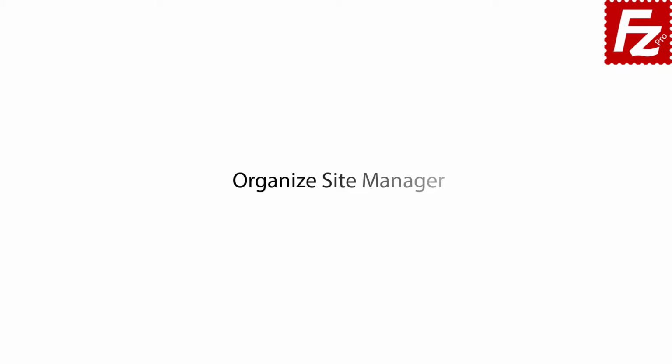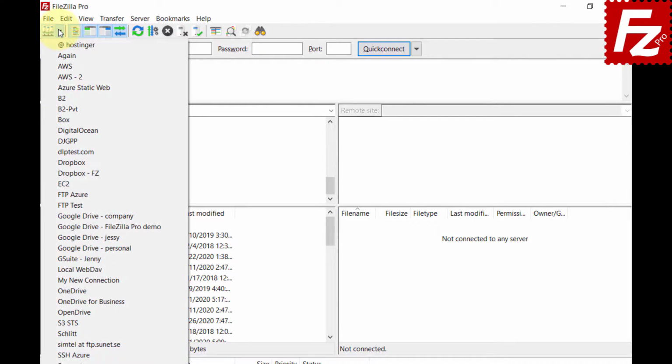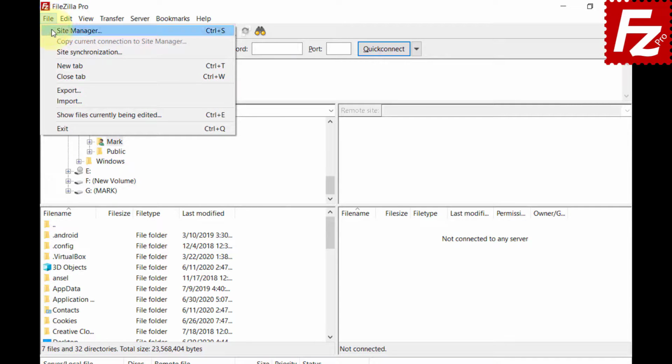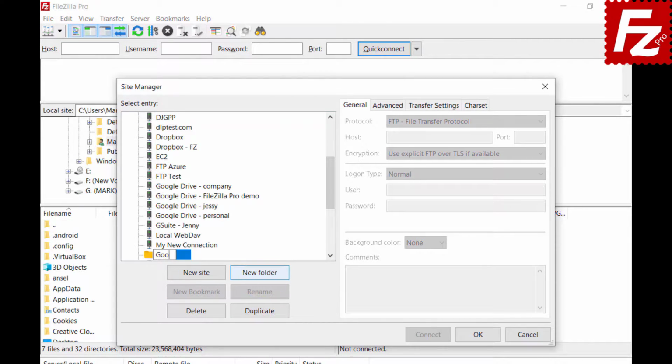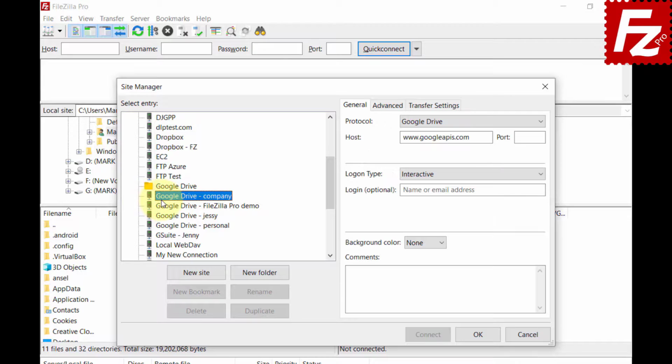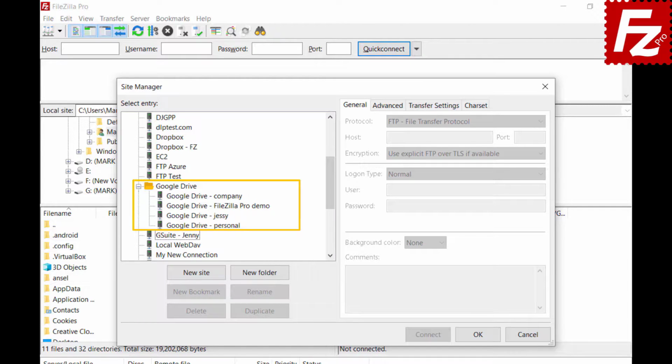In this video, you will learn 3 additional things you might not know about FileZilla and FileZilla Pro. Organize your Site Manager entries. If you have many entries in your Site Manager, it might be difficult to list them all in the toolbar. You can create folders to organize the entries. Click New Folder and name it as you like. Then just drag and drop the entries you wish into the newly created folder. Now you can see the new folder and its entries as a submenu.